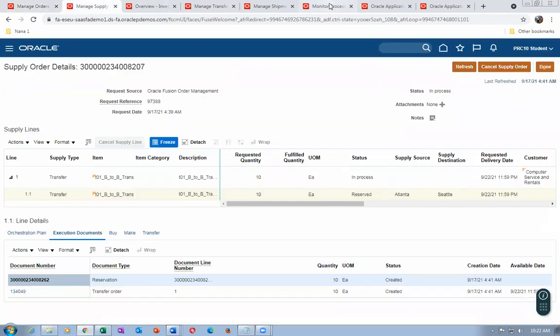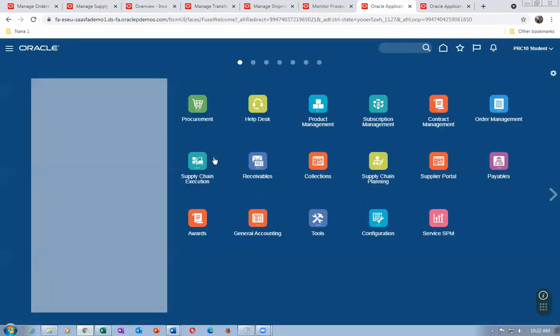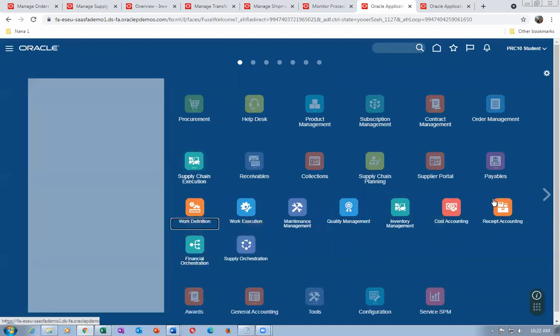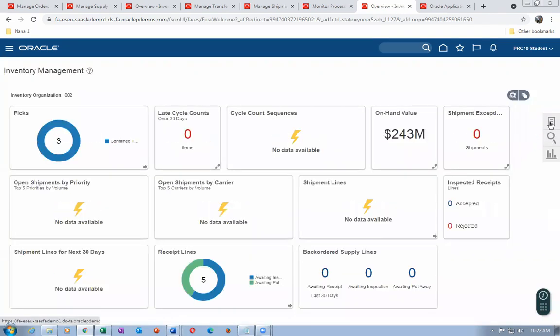Click on it. We'll now go to the page. We'll now go to the destination org and perform a receipt. Go to Inventory Management and change the organization to 001, which is our destination org. Now click on it and go there. So you're going to do it.